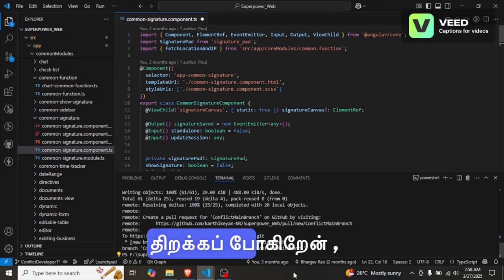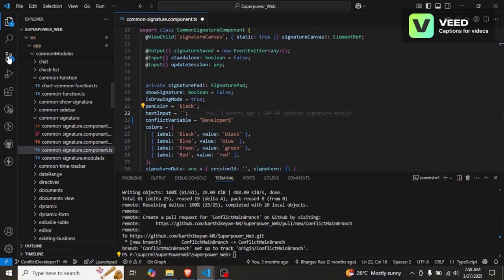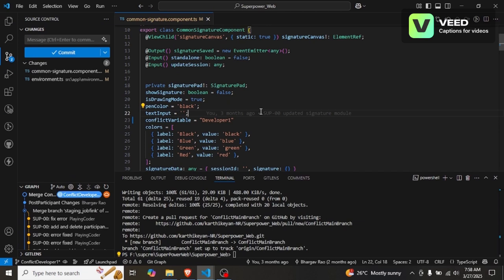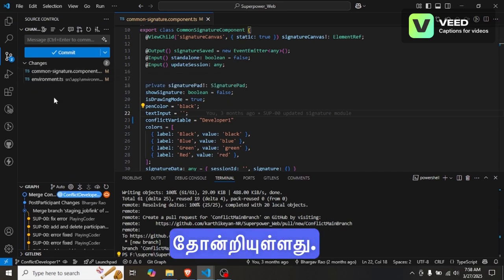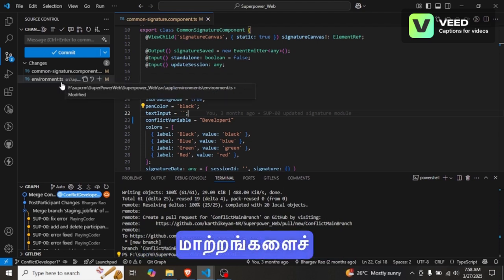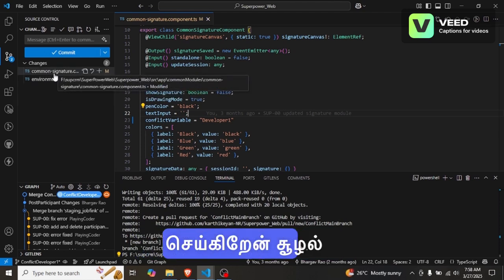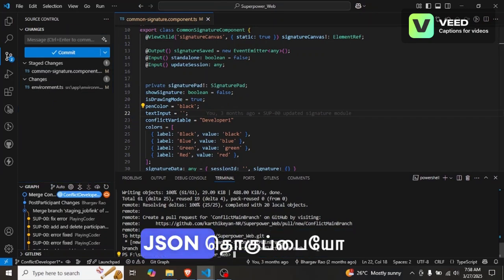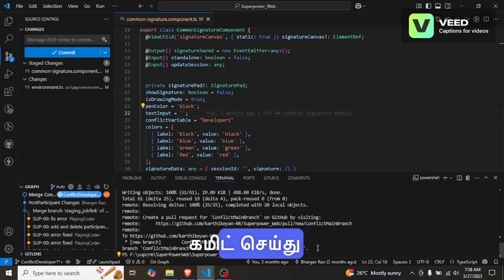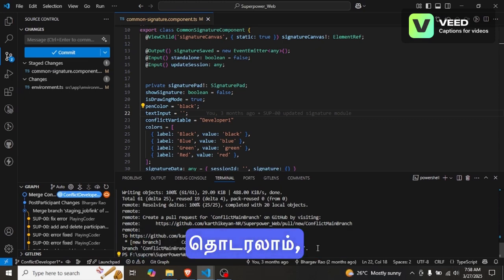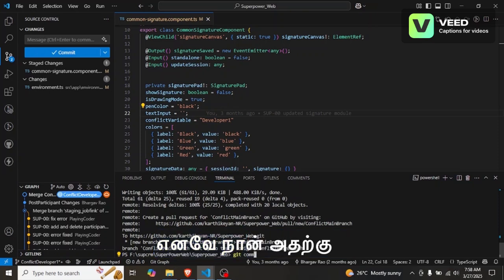I'm going to open the terminal and commit this. I'm going to save it first, so it has appeared over here. One thing to notice here, I'm not committing the environment files, I'm just committing the changes done by me. It's not good practice to commit and push the environment changes or the package.json. So let's go ahead and commit this one.